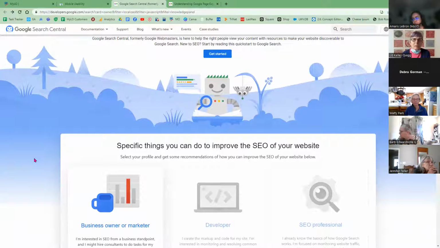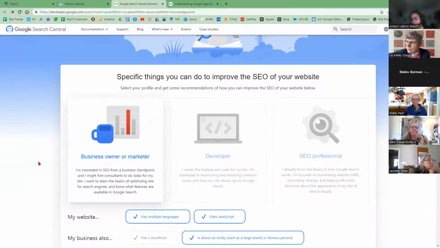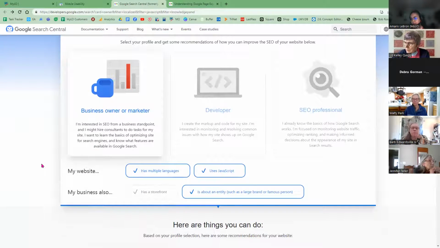It's the Google Search Central tool. It is a way to make sure that you are discoverable on Google search results pages. So when we come here, and I think the link that was in the Google group as well leads you to this page where there's kind of some options already selected.